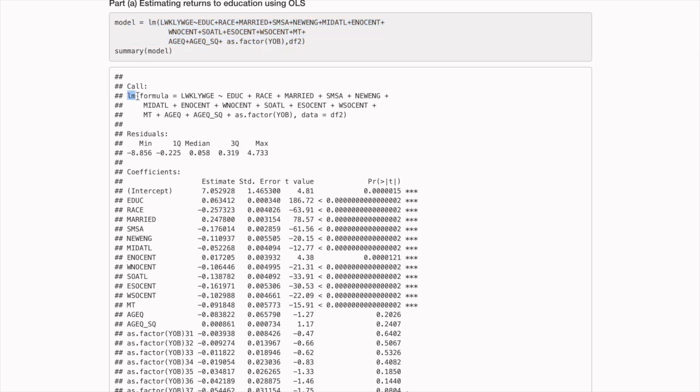So the formula that we're using is log of weekly wage equals education plus race plus married or unmarried dummy, SMSA plus New England. So these are, I believe, the different regions and the dummy variables for those regions. And then we have age and age squared and year of birth as well.